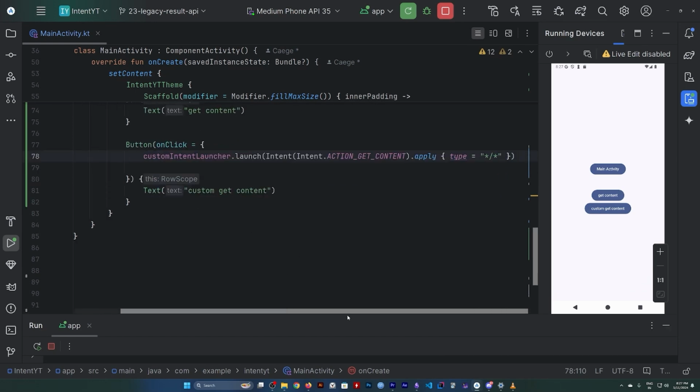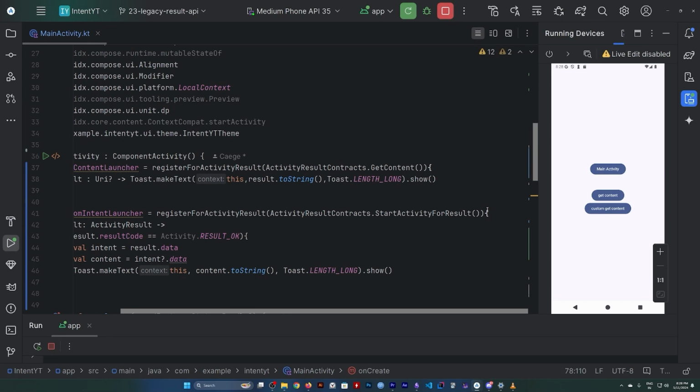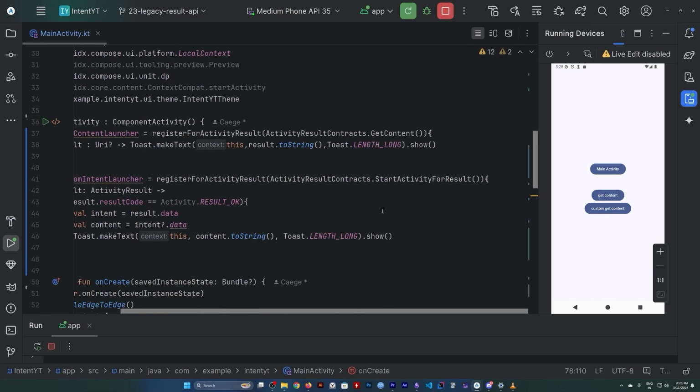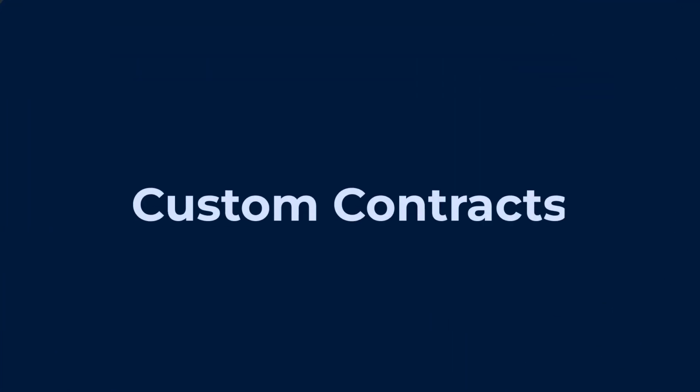So now we can launch activities using intent. It launches the activities we pass using the intent we provided. So this is actually a generic, predefined contract. So let's create our own fully fledged custom contract next.